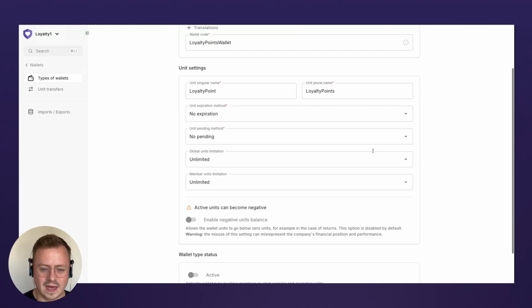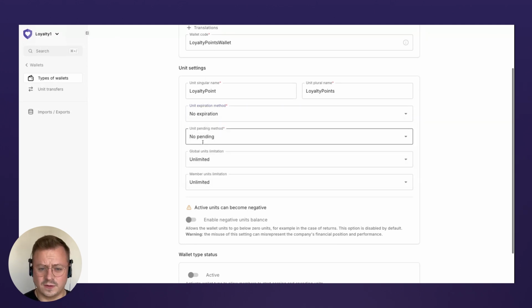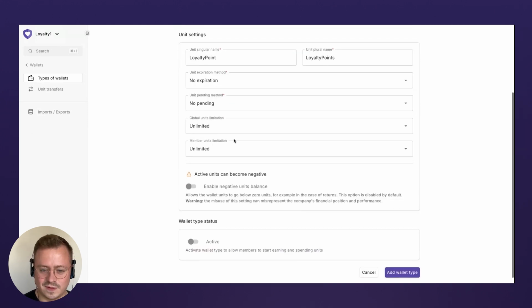As you can see, we have a few expiration methods for our units. However, for this example, we will leave them as they are. There is also an additional thing that we can think about a little bit. So it's a global units limitation, as well as member units limitation. It will allow us to budget our units better. However, for this example, let's leave them as unlimited.